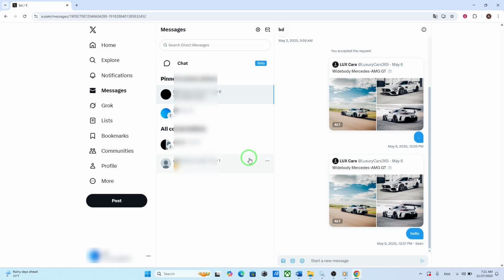This instantly unsnoozes the group and reactivates message alerts for that chat, meaning you'll start getting notifications again whenever someone in the group sends a message. That's all it takes. You've successfully taken your group off Snooze on X using the updated web interface.